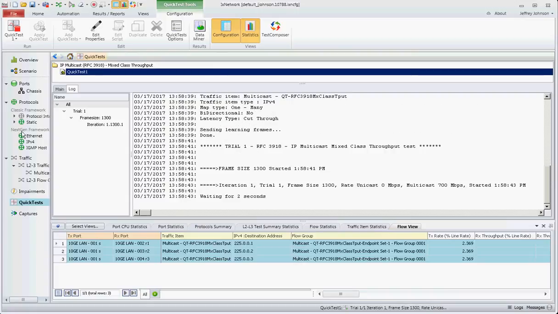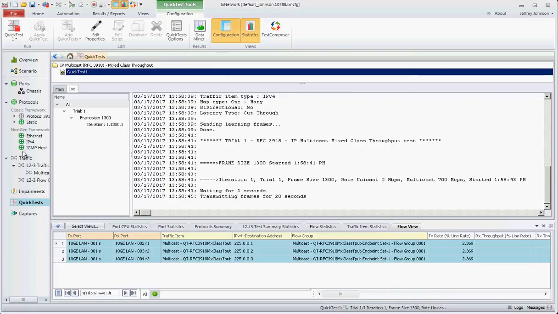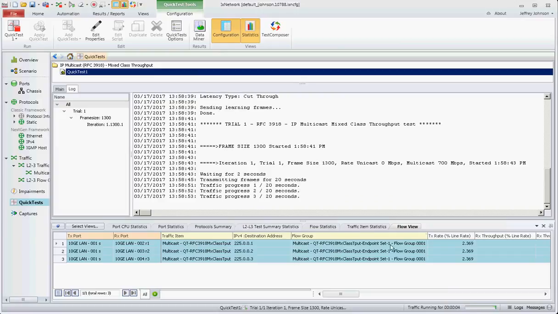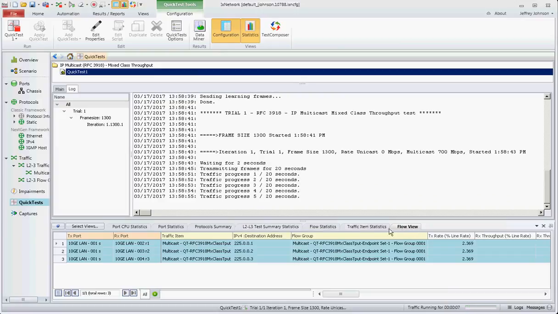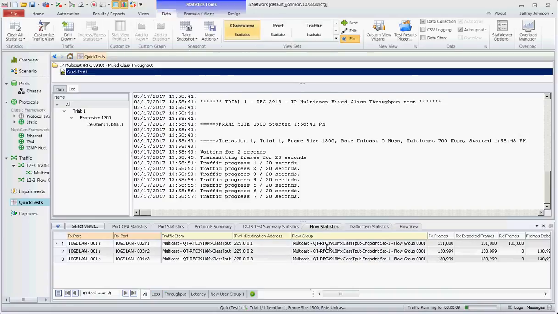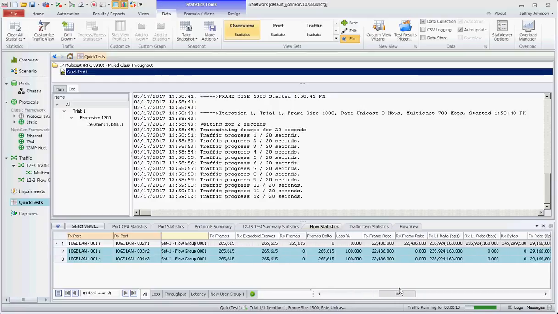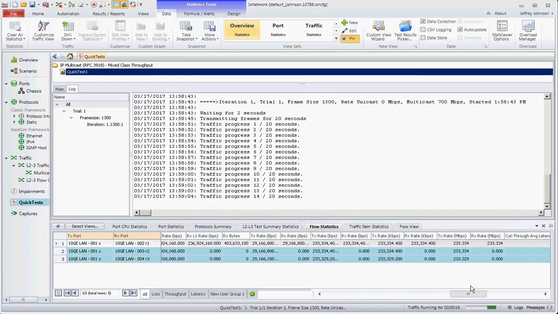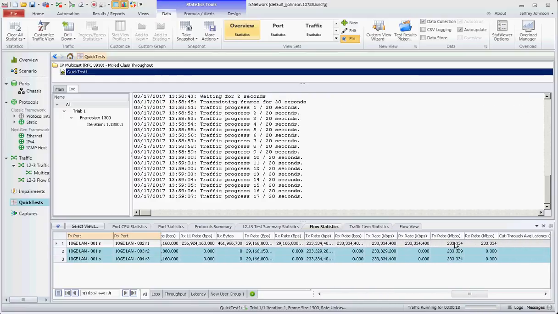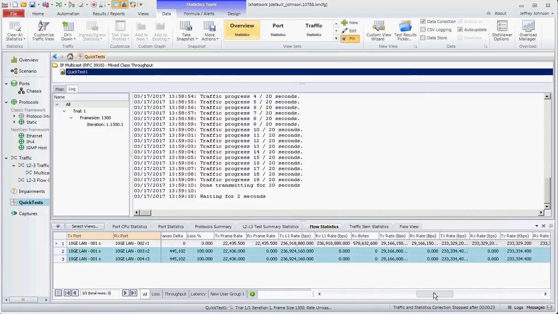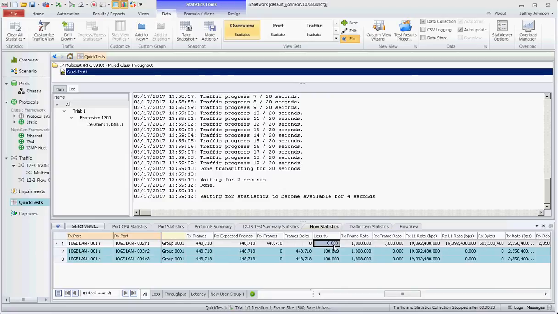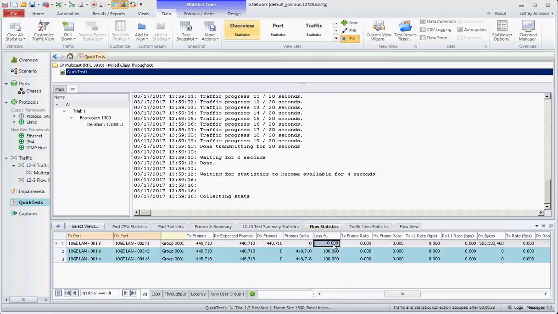Okay, you notice over here the NextGen framework, the endpoints are all green. So everything is up and ready to go. And we're transmitting traffic. Okay, so if we look at the flow view or the flow statistics here, we can see we're sending about 233 megabits per second. So it's that 700 megabit rate divided by 3. Only the first receiver port is receiving, which is expected just because of the way my setup is.